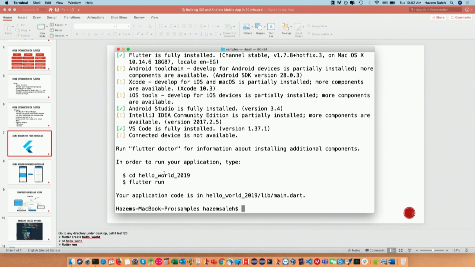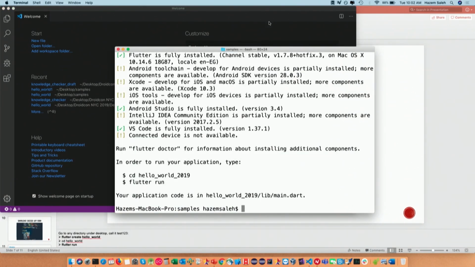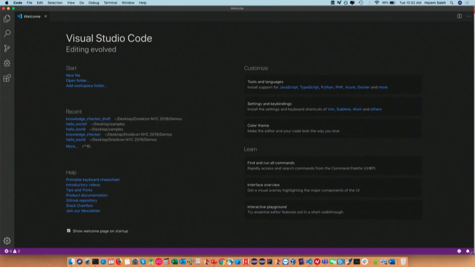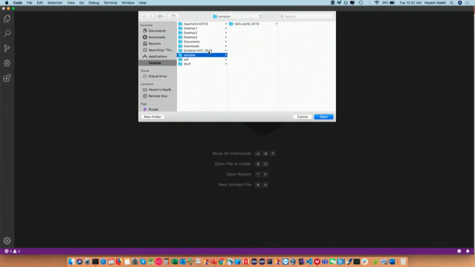We can either cd to the application directory and run it, or we can start importing this in our IDE. There are many IDEs that you can use to do Flutter applications. You can use Android Studio, but in this session, I will use something else. I will use Visual Studio Code because it is really a great IDE. So let's start exploring this application. What I will do here, I will open File, Open, and go to the Hello World project, and we'll start opening it.